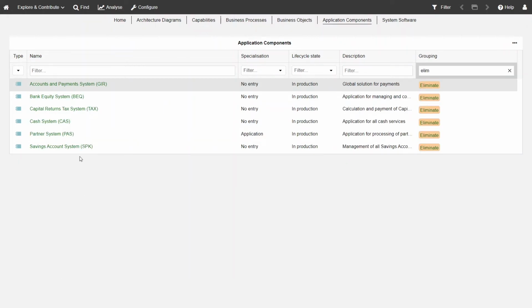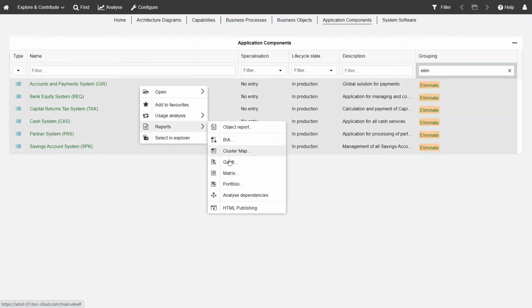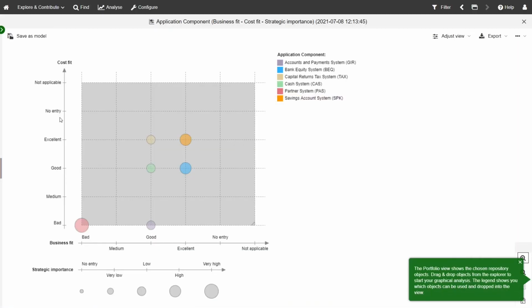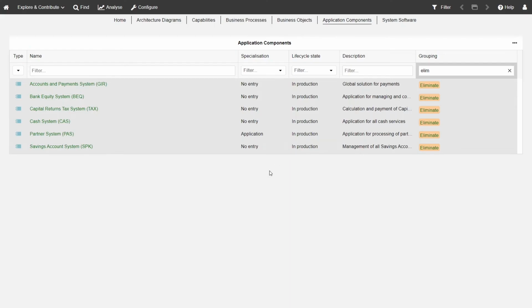So from a portfolio perspective, we can select all of these and throw them onto a quick bubble chart. So let's do that here to look at the business fit and cost fit. We have the cost fit, business fit, and strategic importance. We see the applications that are going to be eliminated. Most of them do not have such high strategic importance, but here we have partner system, the one we are actually looking at in this example. Partner system has bad cost fit, bad business fit, and it is of very high strategic importance. So that's obviously one way of approaching this from a portfolio perspective.